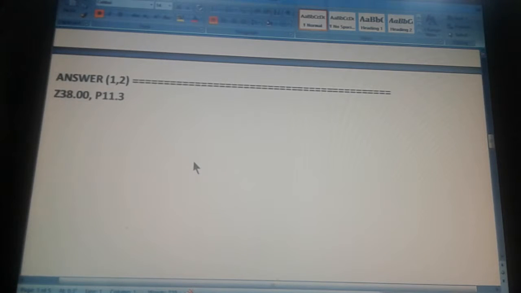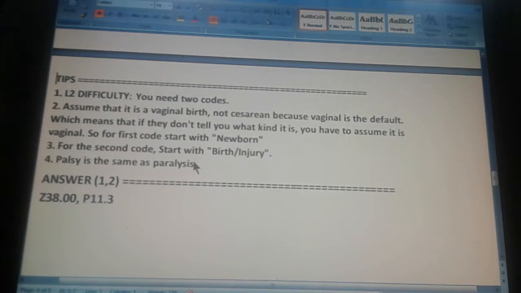Okay, there are 2 codes, Z38.00 and P11.3. You got that? If you got it, congratulations. If you didn't get it, let's give you a couple of tips. First tip. Level 2 difficulty. You need 2 codes. It's not as simple as there's only one code that's going to explain the whole thing. No, you need 2 codes, okay?